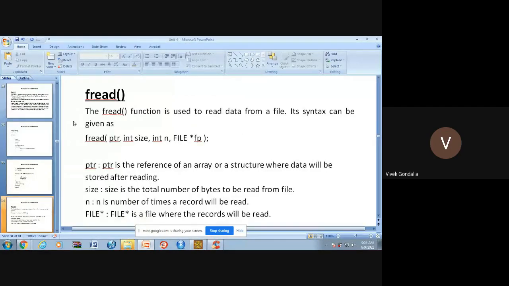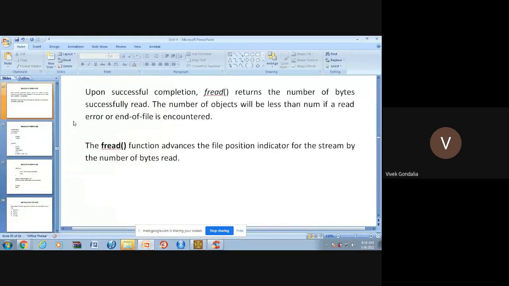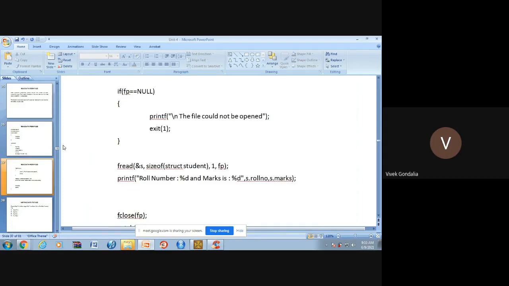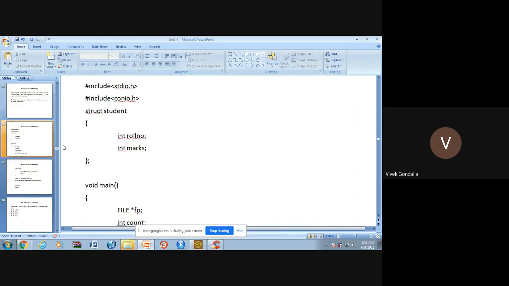And the last is fread. Fread is, suppose I want to take some data from a structure. So in all the previous programs, we have seen we are taking data from the file. Clear? But now if I want to use it with a structure, and suppose some data is there in the file and I want that data as a structure value, then what do I have to do? Let me show you that.